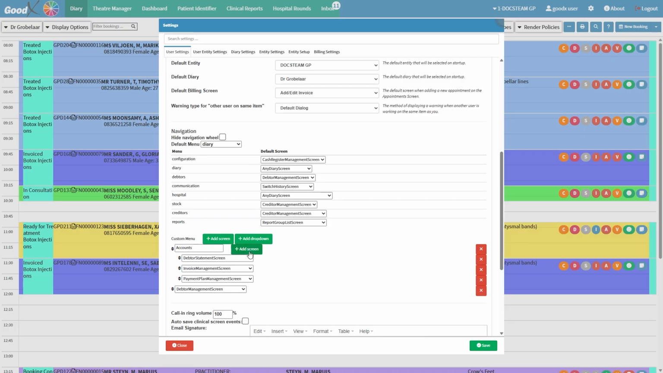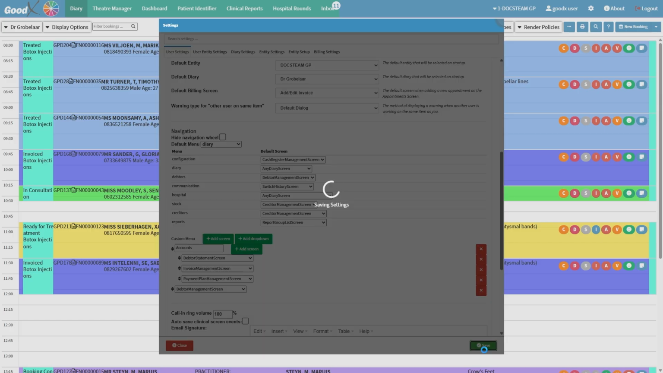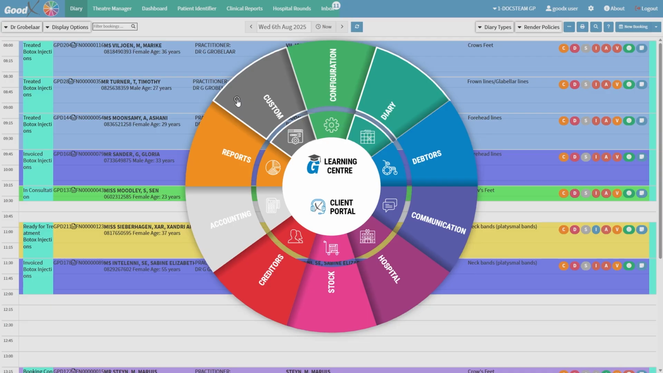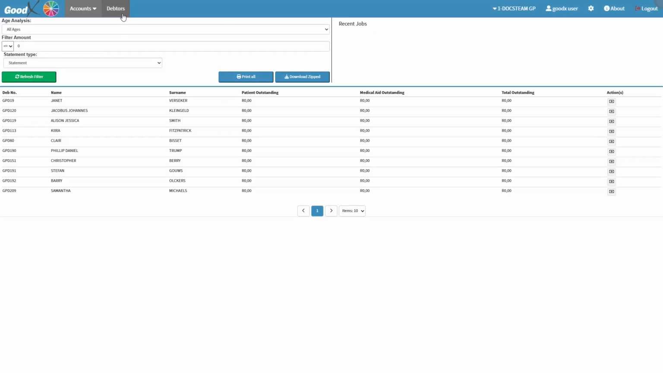Now let's navigate to our newly created custom navigation menu. Click the navigation wheel and select Custom. This opens your new custom navigation menu ready for you to use. You can make changes anytime by going back to the custom segment settings and adjusting them as needed.